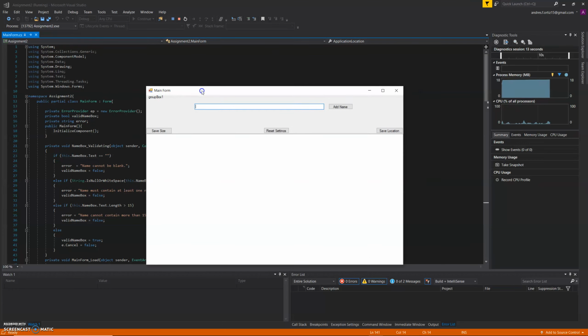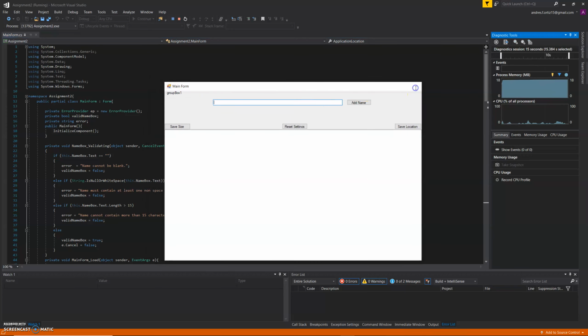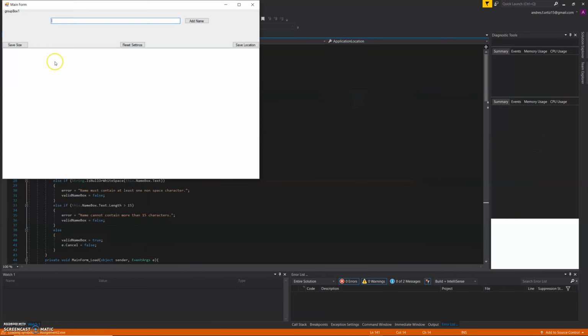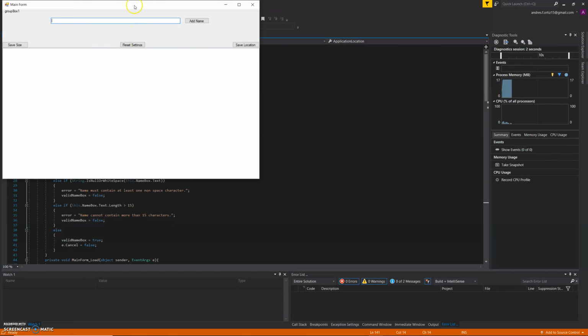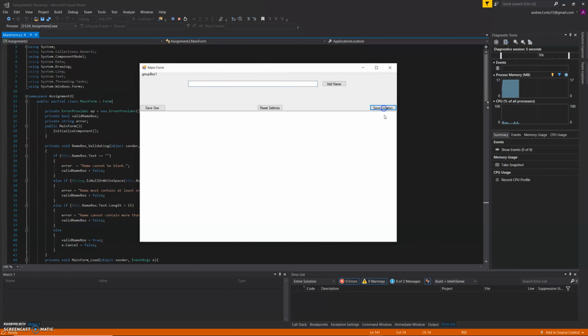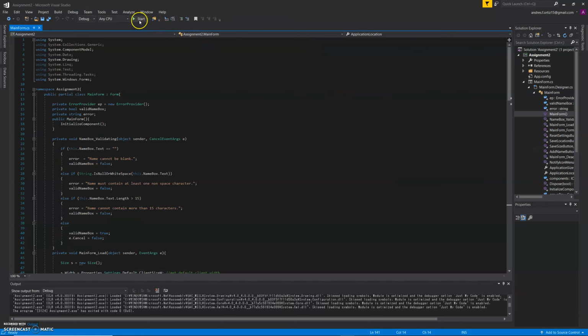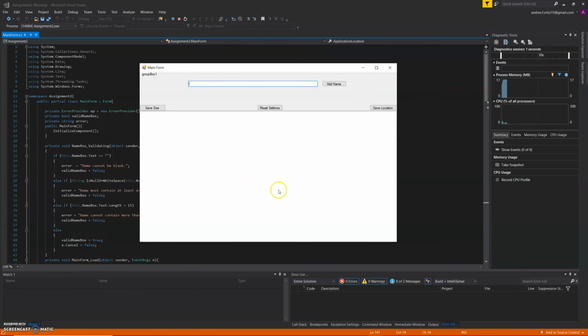You can move the application, and then when you close it and reopen it, it starts back up here. If you want to change that, you just move it, click save location, close, click start, and this is now the default location where you left it.